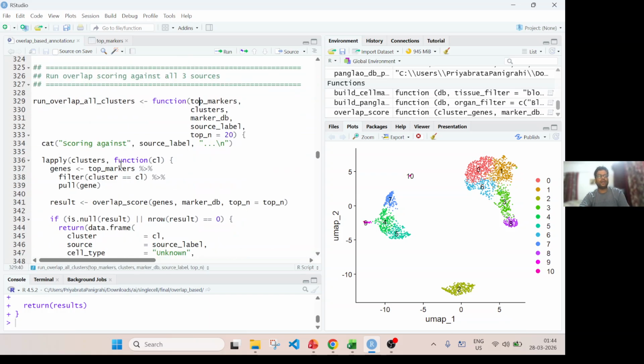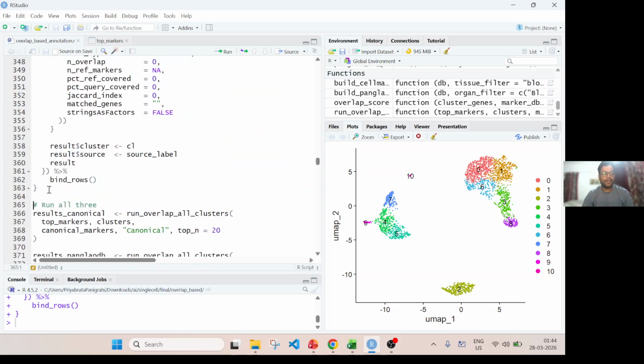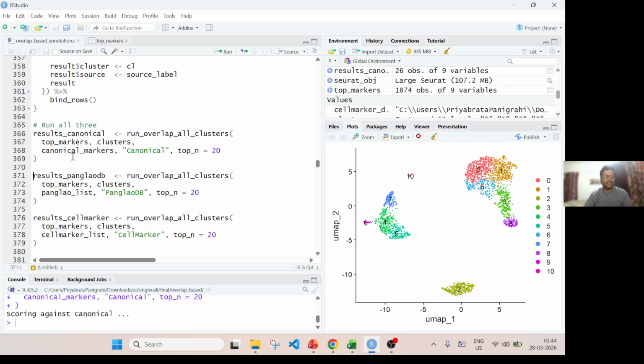This is the function, and for every cluster we run it, so we have to use a for loop to do that. That's what this does. So now let's run all three. I will first run the first database, the canonical marker list. Let's run that, and then run the 3 databases.